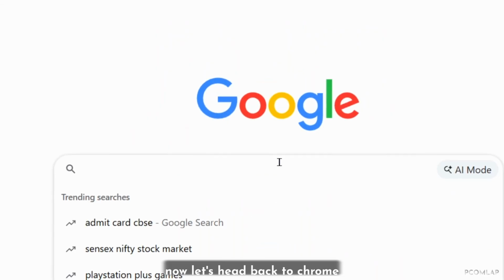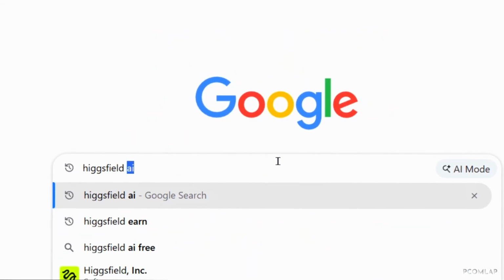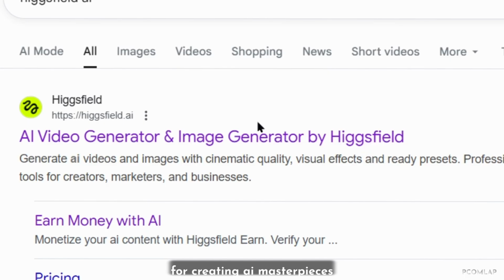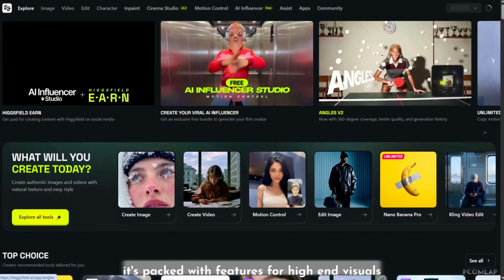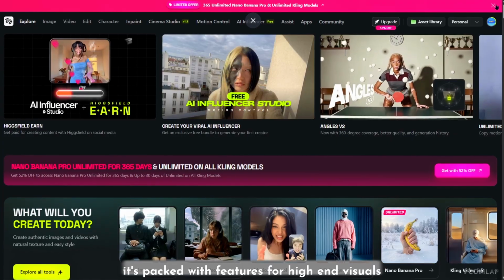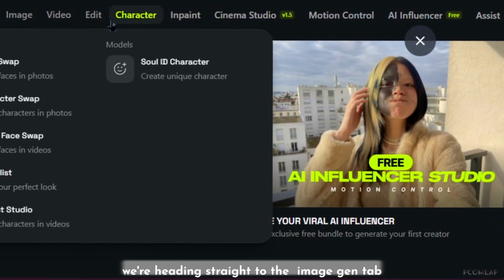Now let's head back to Chrome and search for Higgsfield AI, the next-gen tool for creating AI masterpieces. Just look at this dashboard. It's packed with features for high-end visuals. We're heading straight to the Image Generation tab to build our scenes.